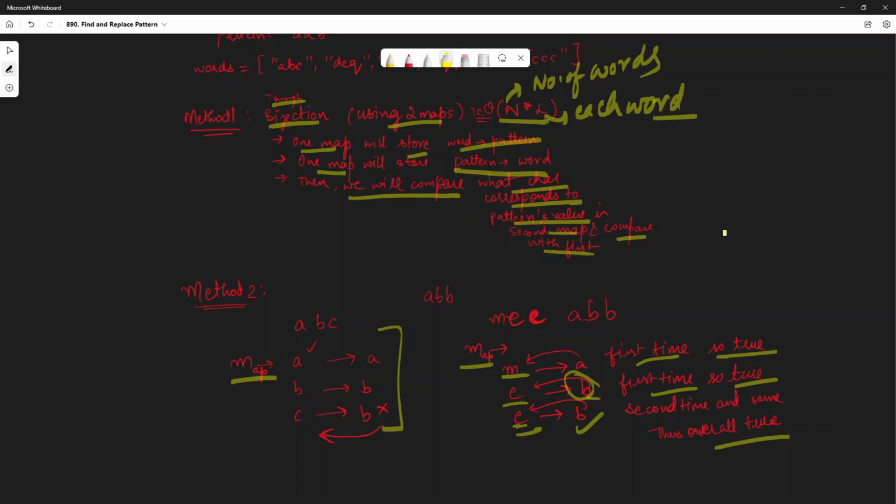So that's why overall it will return true. Now here if we see that A is mapping to A first time, so true. B is mapping to B first time, so true.